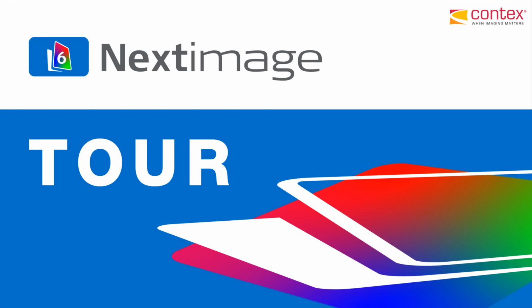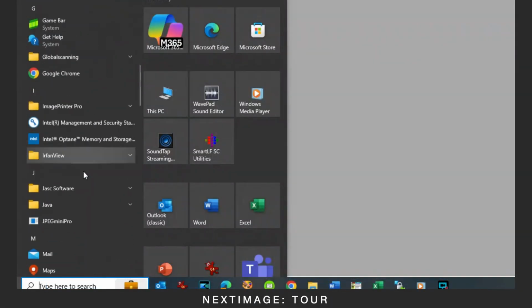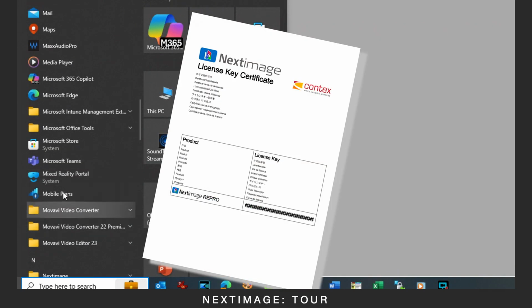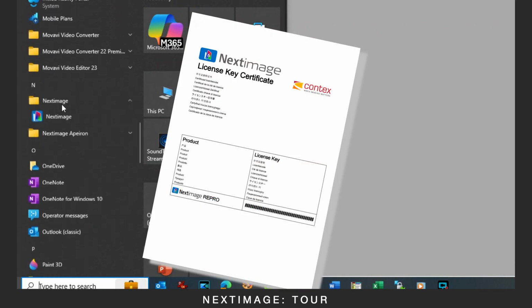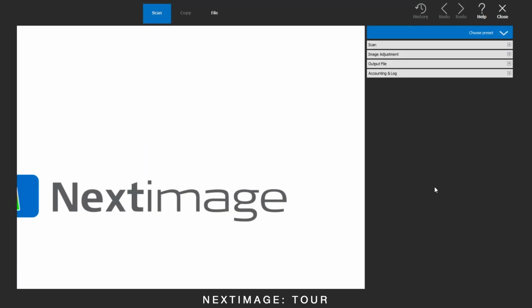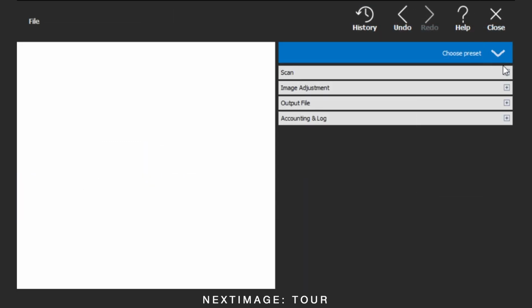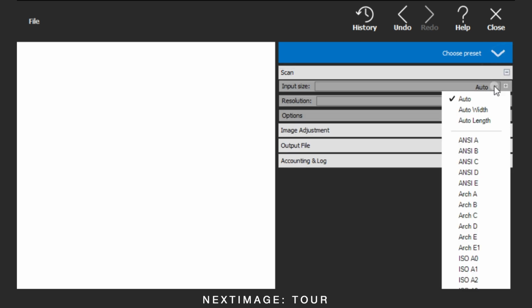Nextimage 6, Software Tour. Nextimage is the scanning software for Contex scanners. A license will need to be purchased to get the full functionality. Open Nextimage and wait for it to find the scanner attached. There are a number of default presets already set up, or you can save your own one.